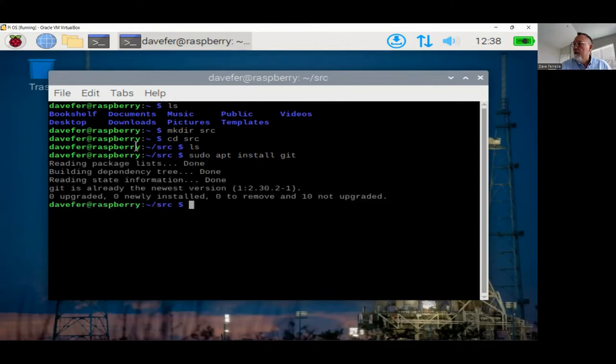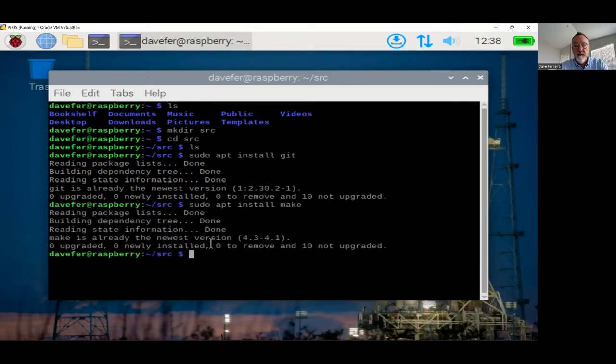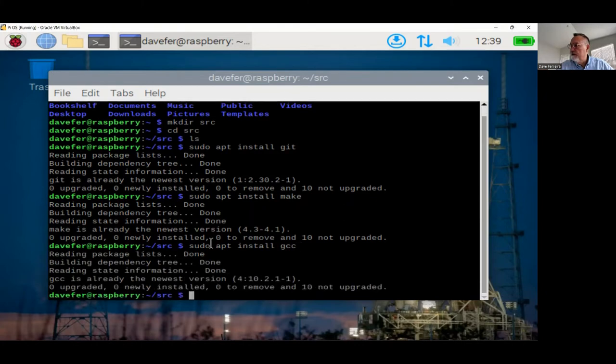As it says here, it's already installed, the newest version. If it weren't, it would have updated it. Let's go ahead and install something called make. This is an executable that's important in building software. You may see something different if it's not already installed, but don't worry about it. Now let's install the GNU C++ GCC. All of these things are available for free and open source.